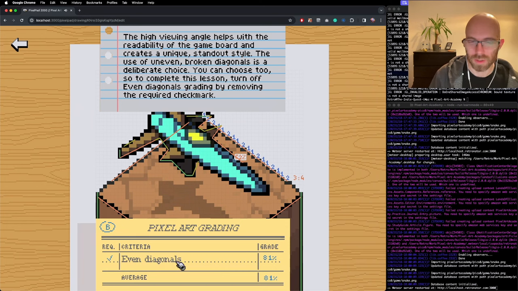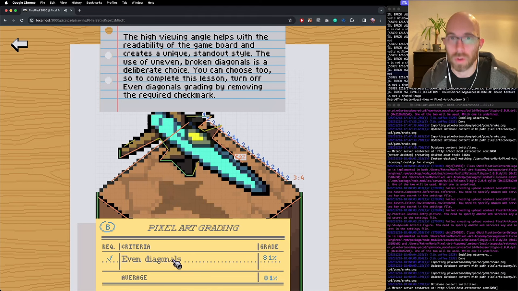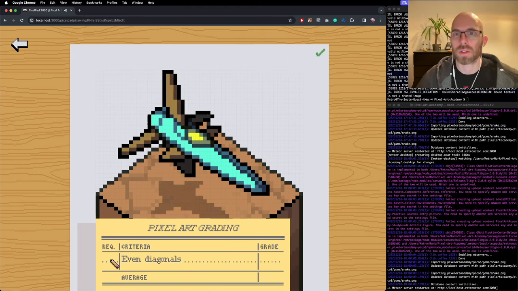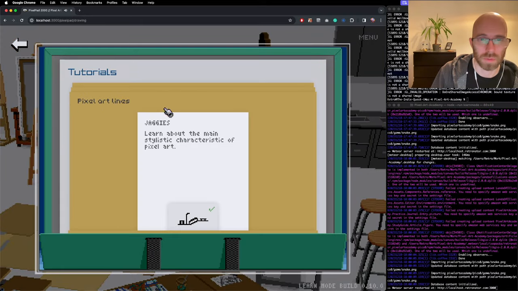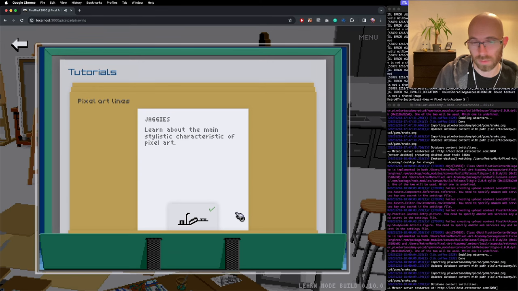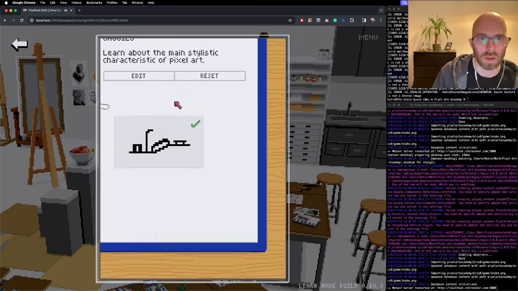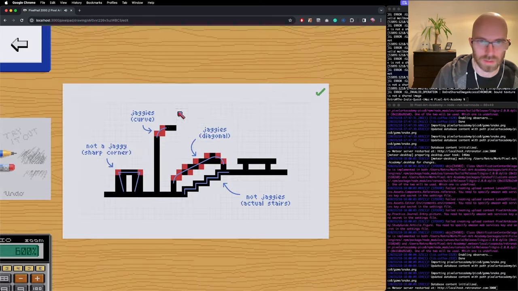So don't take this as a limiting thing. You don't have to make all your diagonals even if your art piece doesn't require it. Just disable it, it's a choice. Next time we will be adding some more stuff into the pixel art lines tutorial, because that's where you will be actually learning how to clean up the mess that I made here, so that you have nicely cleaned up lines. But that is for next time.